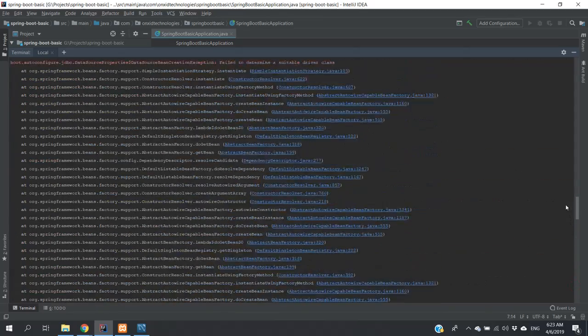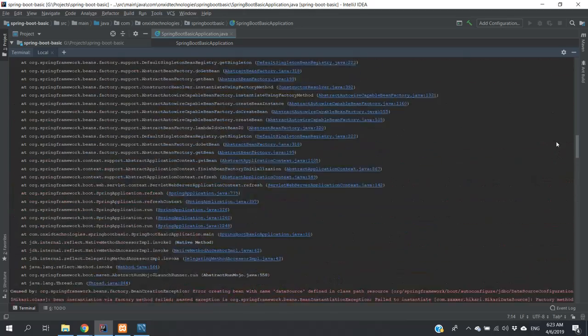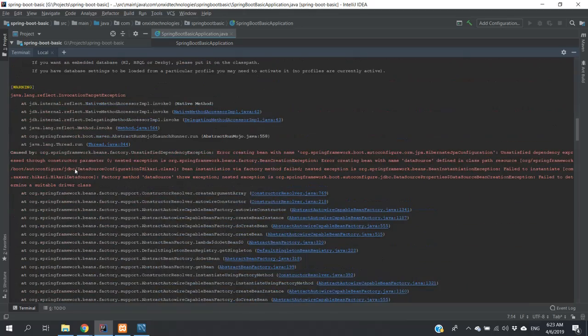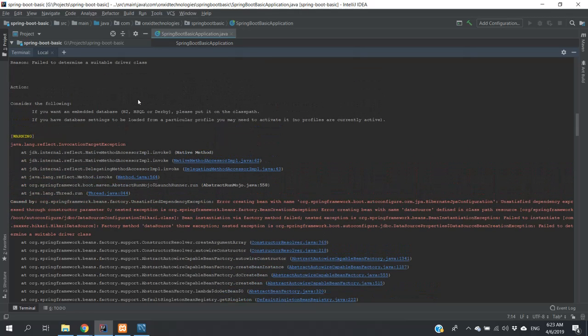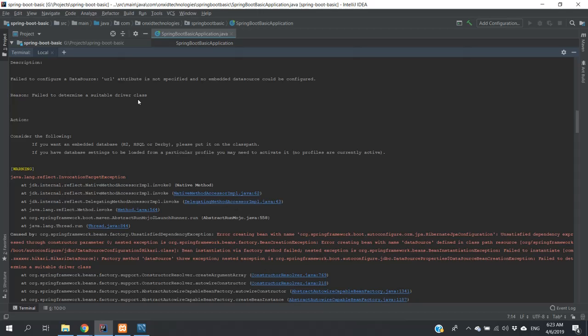It's getting errors. This error comes because we are not using a database. I have included the dependency for MySQL database, and I'm not connected to a MySQL database. Therefore, we have to create a MySQL database and connect it to it.